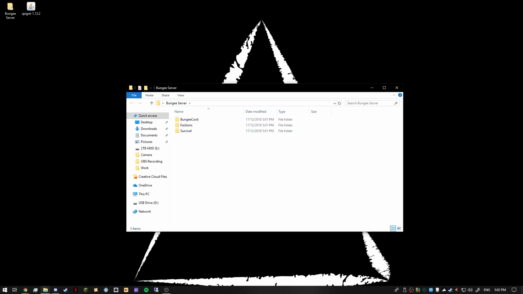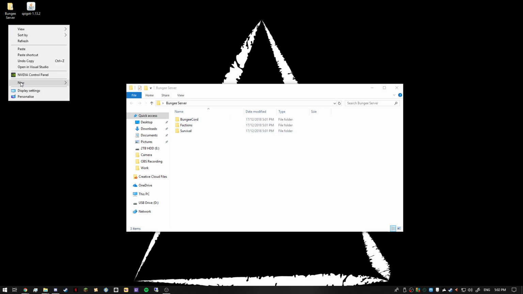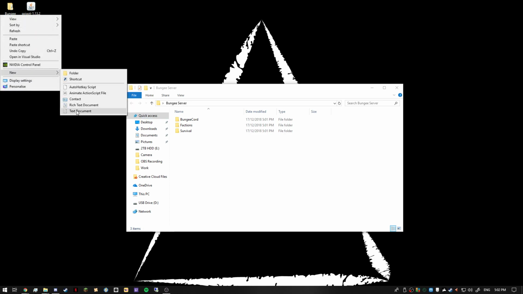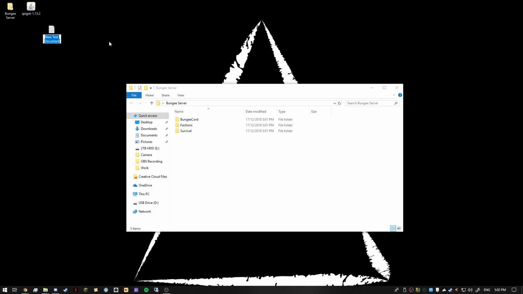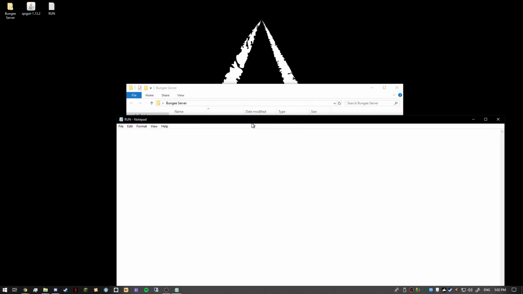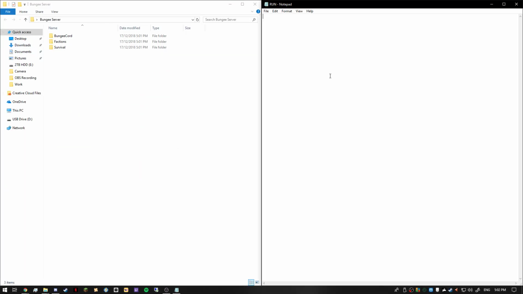So I have a start batch here, but to be able to do this, you want to right click, new, text document, and you want to type run. Once you've done that, you can open that up, bring it over here, wherever you please, and then you can type this in. I've got this, it will be in the description, and there'll also be a download link for this.